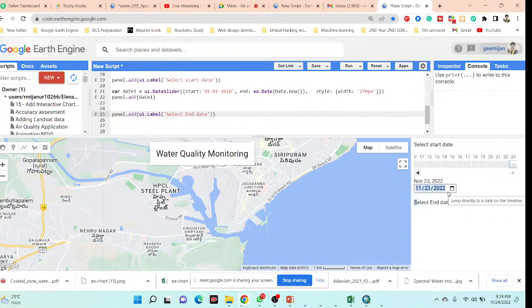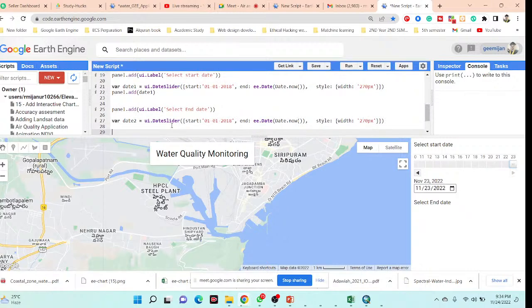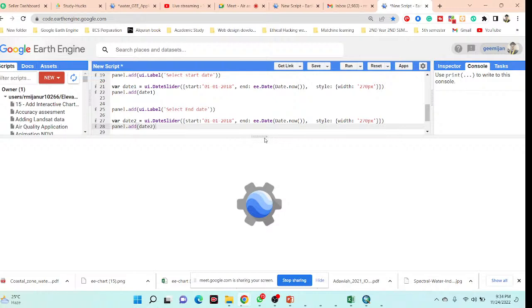Now I also need to add a date slider for the in date. The same function I use, so I simply copy this code from here and paste here, and just change the name, suppose date 2. Then I add it to the panel: I copy the same code and paste here, and change the variable name, copy date 2 and paste here, and click run. So now you can check, we can get two calendars here.